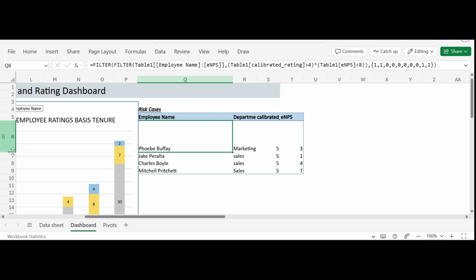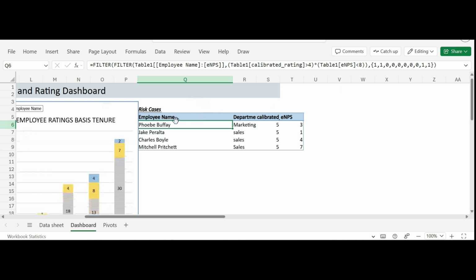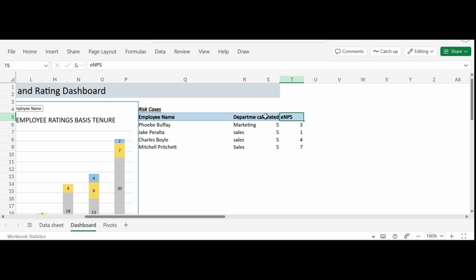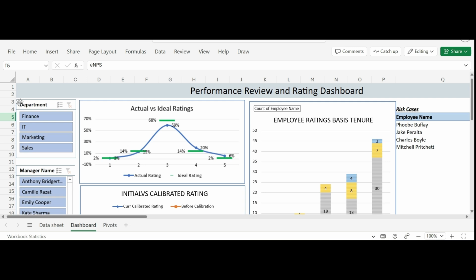So now if you see, we've only got limited cells, which is employee name, their department, calibrated rating, and ENPS. With this, our dashboard is ready. That's it for this video as well as the performance review and rating dashboard.